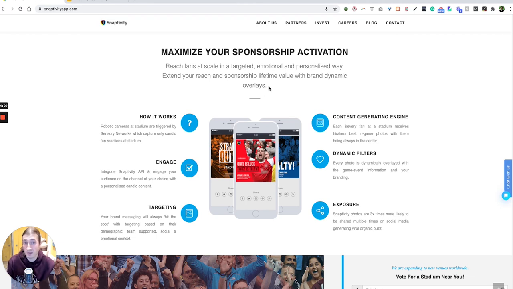How can we improve this second line here? Well, as I mentioned earlier on, the problem is it's not very specific. It's telling me that I reach fans at scale in a targeted, emotional, and personalized way, but it doesn't tell me really how it does that. And that's a problem because some people might read the description elsewhere on the site and join the dots themselves and figure out how it helps them reach fans at scale. But we don't want our audience to figure out everything themselves. We want to just make everything crystal clear for them so they don't have to think.